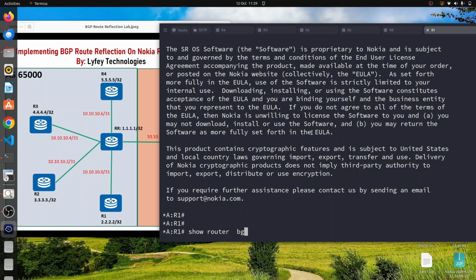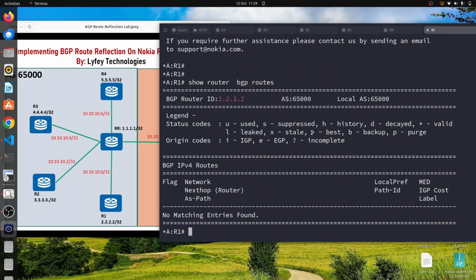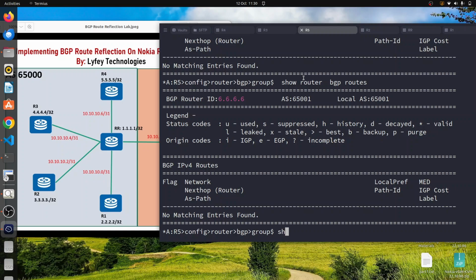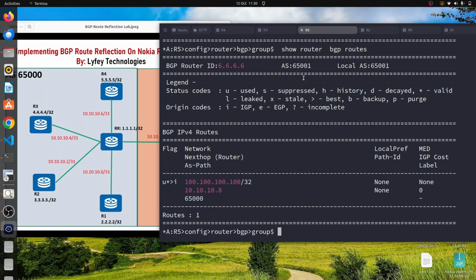Show router BGP routes. So you can see that we are not getting it. The route is advertised from R2 to RR, but then with the split horizon, the RR doesn't advertise the route to R1 because it's an IBGP peer. So we check on R5, show router BGP routes. You can see that yes, this one has the route because the route came in from IBGP. It's only advertised to the EBGP neighbor.